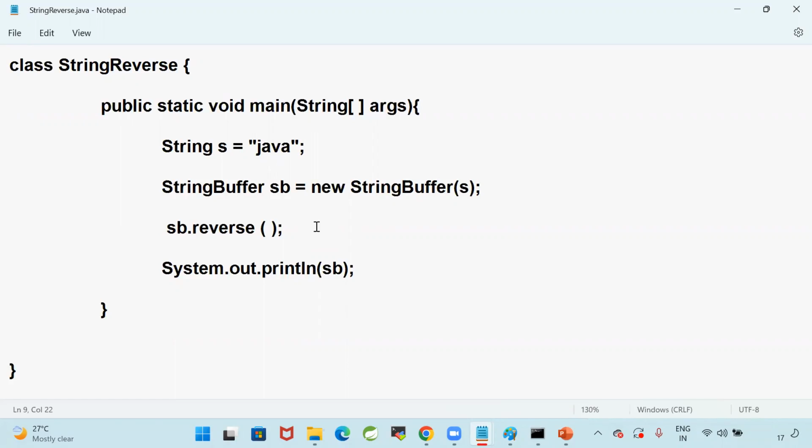At least you understood that the reverse method is available in the buffer class. But people are directly calling s.reverse. s.reverse will not work. s is a variable which belongs to the String class. In the String class, the reverse method is not available. The reverse method is available in StringBuffer. The string should be converted to a StringBuffer first. Then on the buffer, you can call the reverse method.